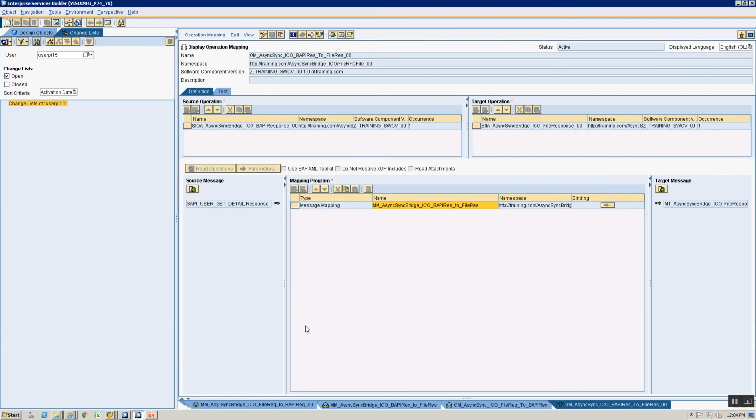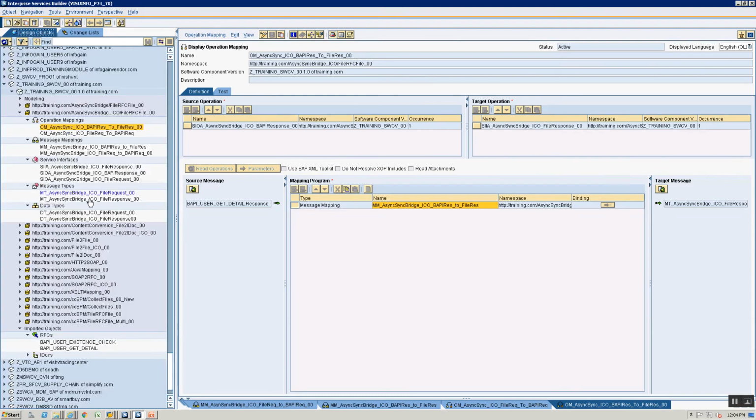Alright. With this, our enterprise service repository work is done. So we created one data type for the file request, one data type for the file response, one message type for the file request, one message type for the file response, and three service interfaces: one outbound asynchronous for the file request, one inbound asynchronous for the file response, and one outbound asynchronous for the BAPI response.